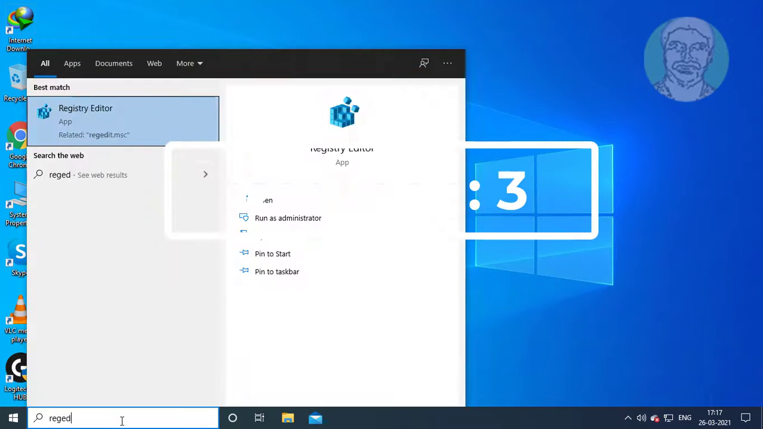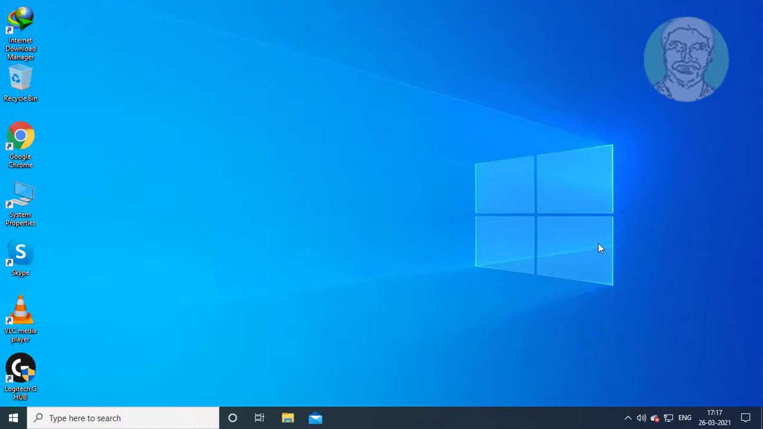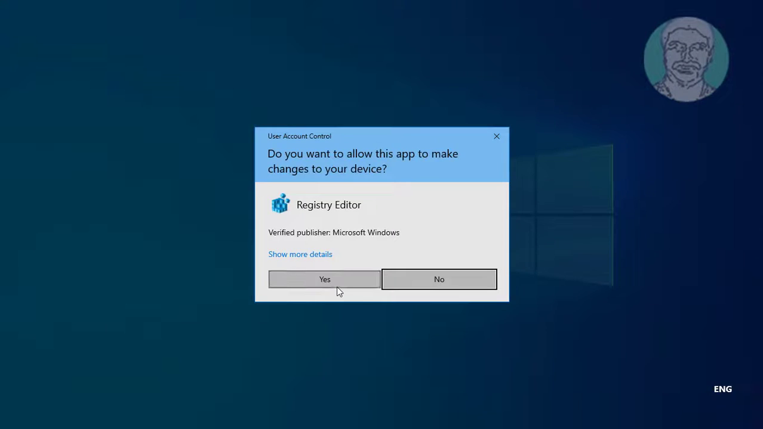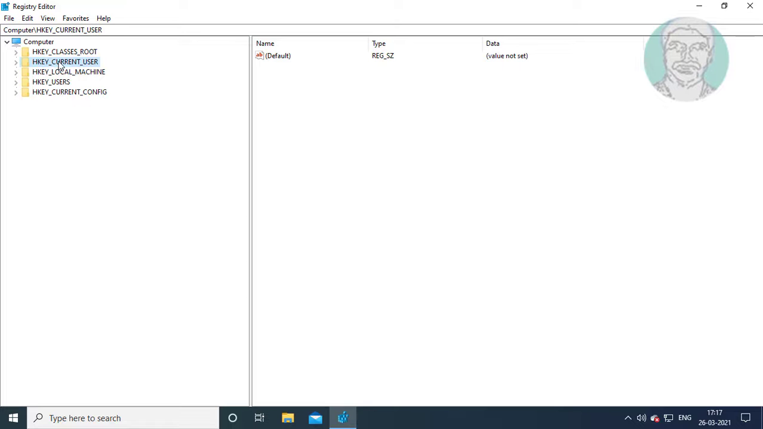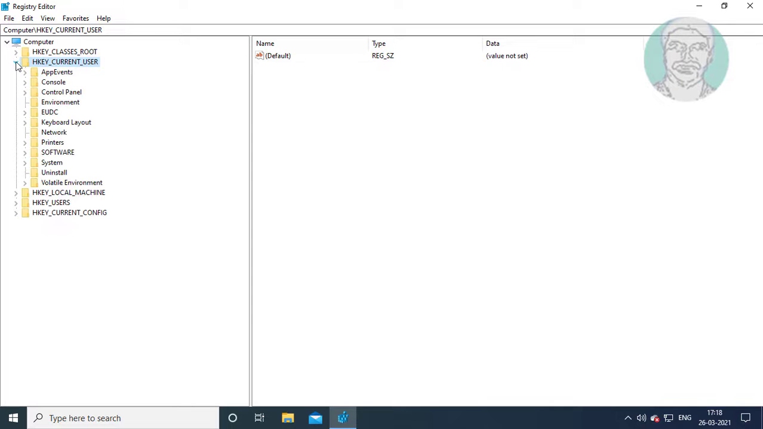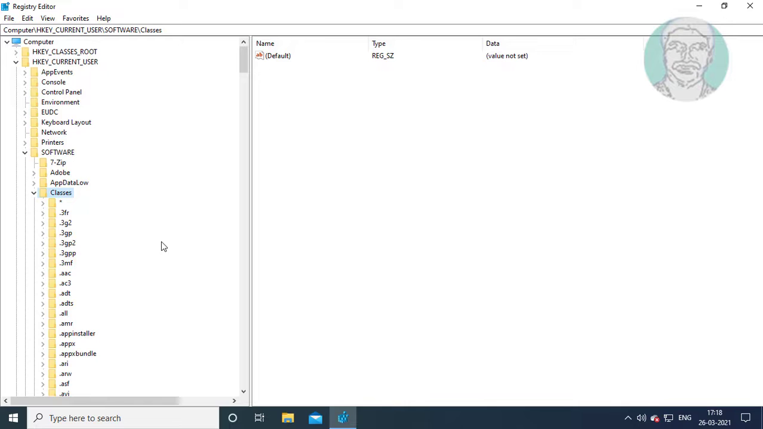Third method is, type regedit in the Windows search bar. Right click, run as administrator. Click Yes to continue. Click and expand HKEY_CURRENT_USER. Click and expand Software. Click and expand Classes.